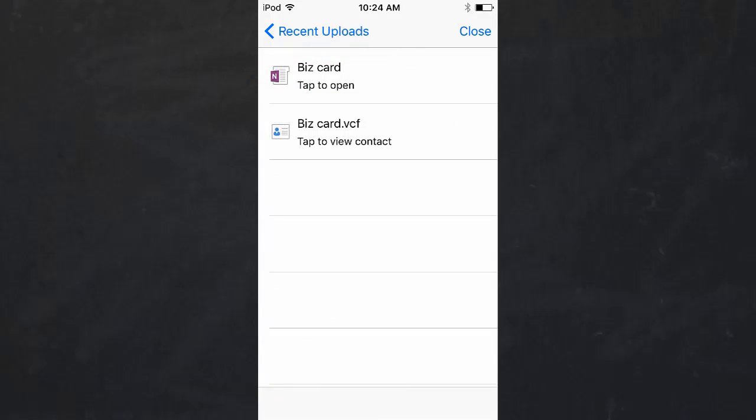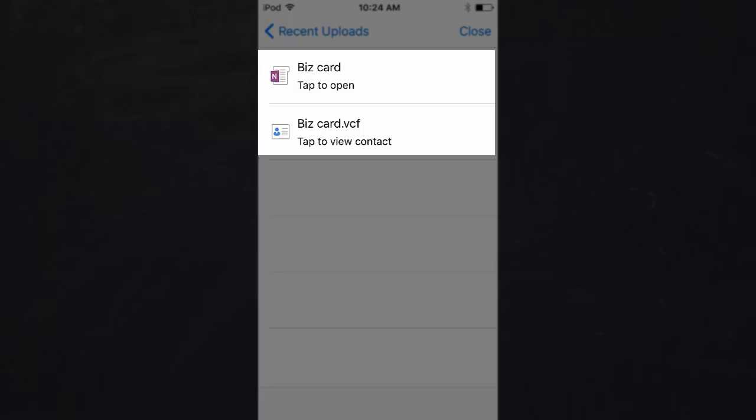Now when you do tap to open, you'll see you have two things for this one shot actually. The Biz Card, tap to open in OneNote would open OneNote and just show you the photograph of the business card. The .vcf file is a virtual business card, and you can import that into Apple Contacts or Microsoft Outlook, a lot of different apps that support contacts.